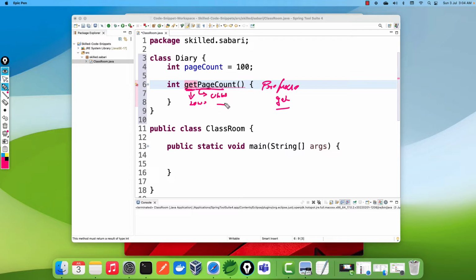This is actually called the method naming convention. We can even call it lower camel case. Lower camel case. Equivalently, we have an upper camel case.